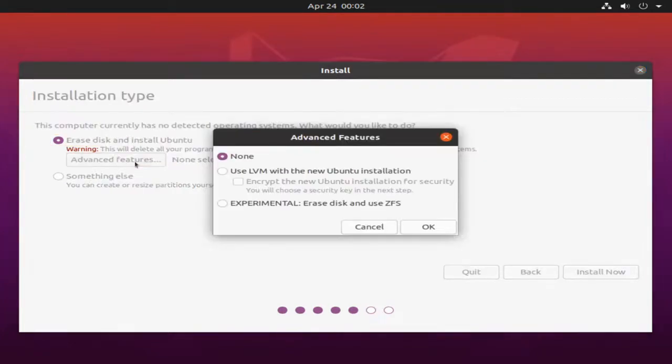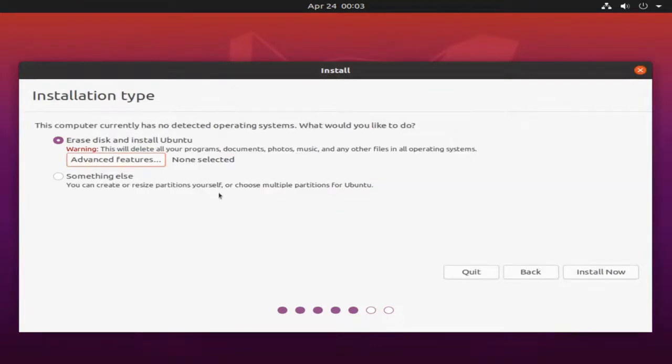The next thing we'll check out is the advanced features. In advanced features, you can select whether or not you want to use an LVM for logical volume management. This allows you to control storage spaces a little bit easier and make snapshots, if necessary, of the system. You can also check the box, if you install the LVM, in order to encrypt the new Ubuntu installation, which is an extra step for security and will require two passwords, one for your user and one for the hard disk. Experimental allows you to use the ZFS file system. If that's something you'd like to try out, feel free to. Although today I'm just going to stick with none since we're beginners. And now we can hit the install now button.